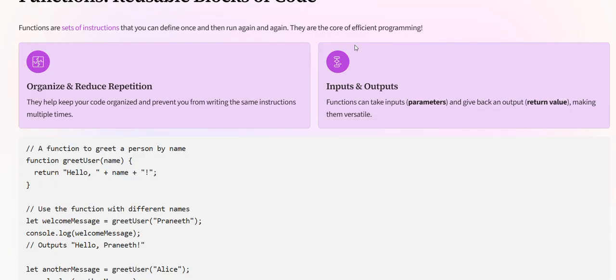Here is the program that I have written. I use a name as a parameter and it gives an output as a returned value: hello plus name plus an exclamation mark, which gives hello name with an exclamation mark. So that is a concatenation of two strings. Moving to the next concept.